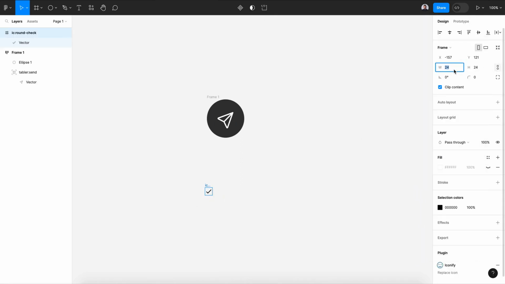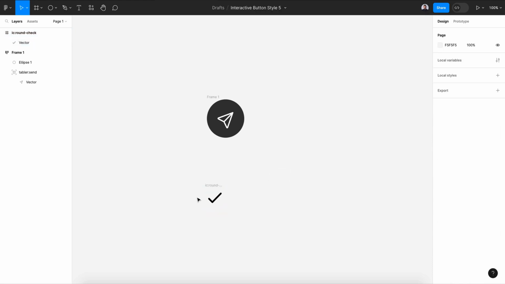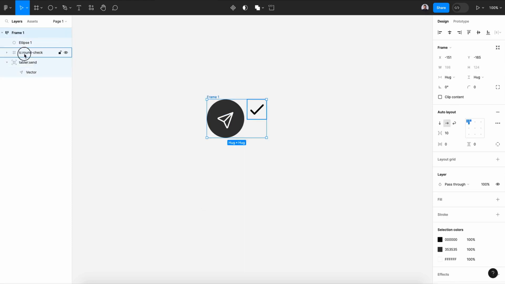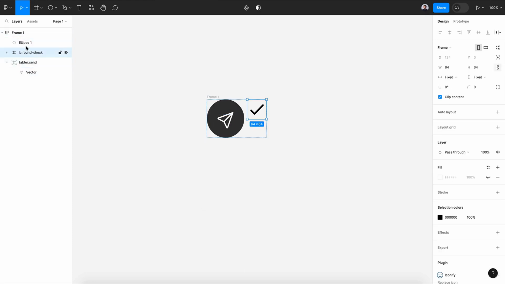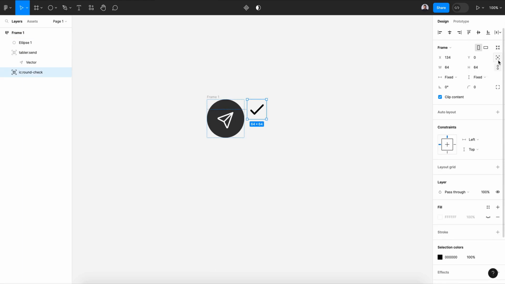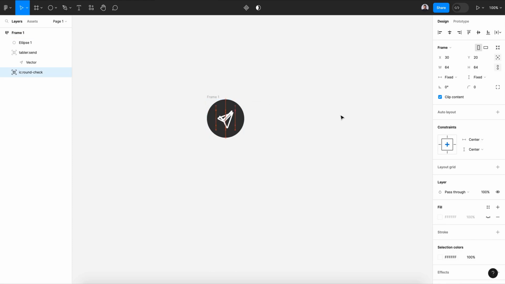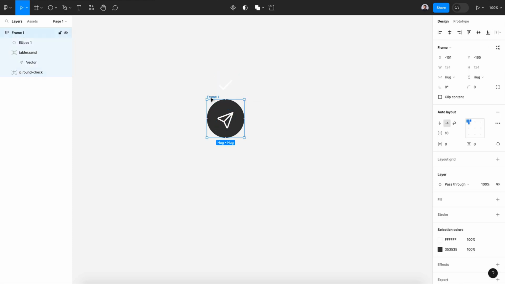And also resize it to 64 pixels by 64 pixels. Also, move it inside the auto layout. Also, absolute position center, change its color to white, and move it to the center. Make sure my button has a clip content check.